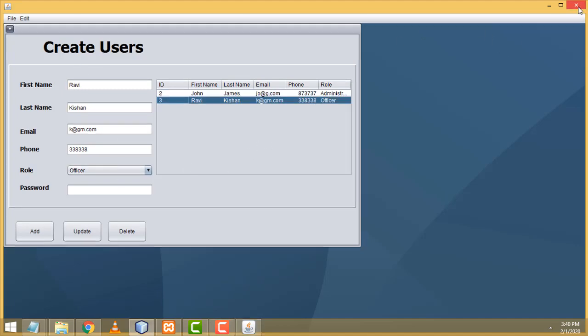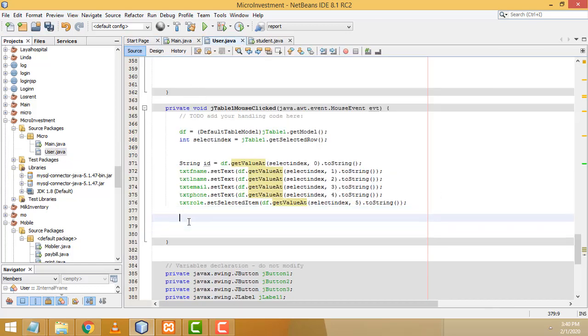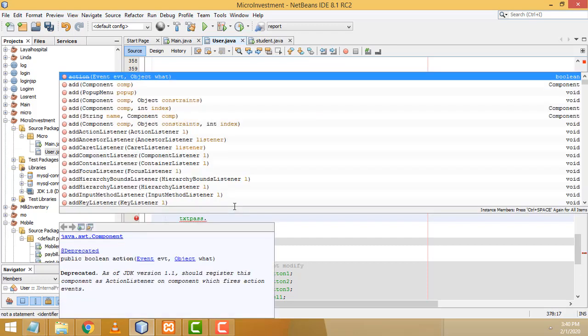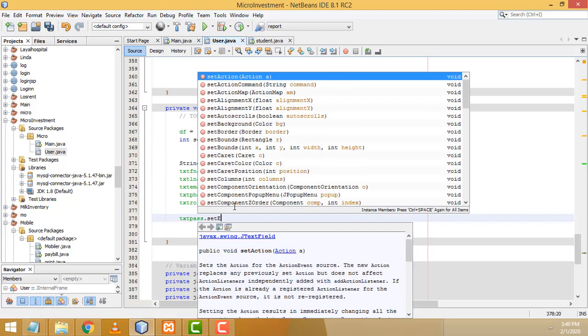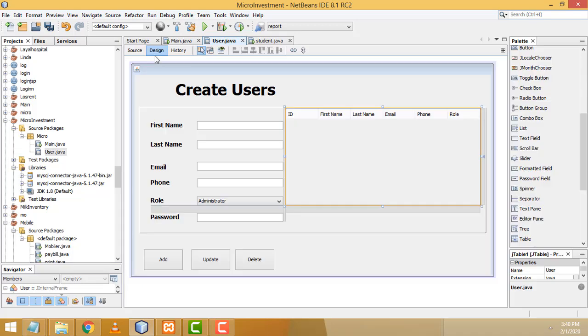So here first, what I am going to do is, when you click this button we have to write, now here we have to do another thing: on this password field, txt pass dot set enable false. You write enable false, not true, right. So click this edit button, right.